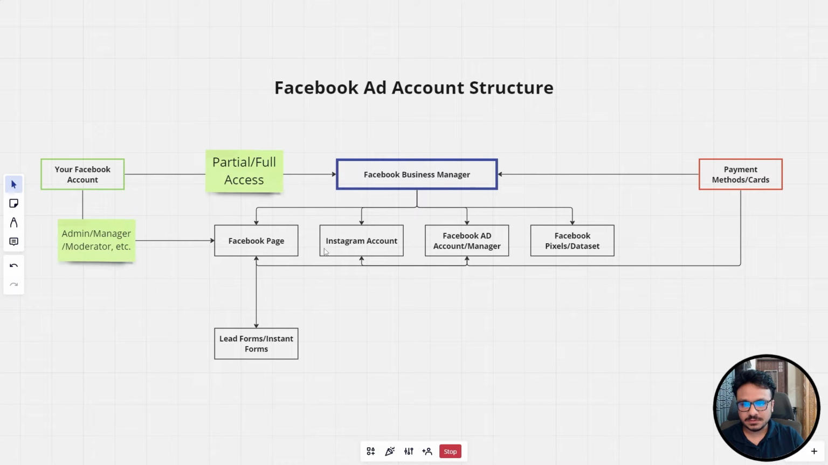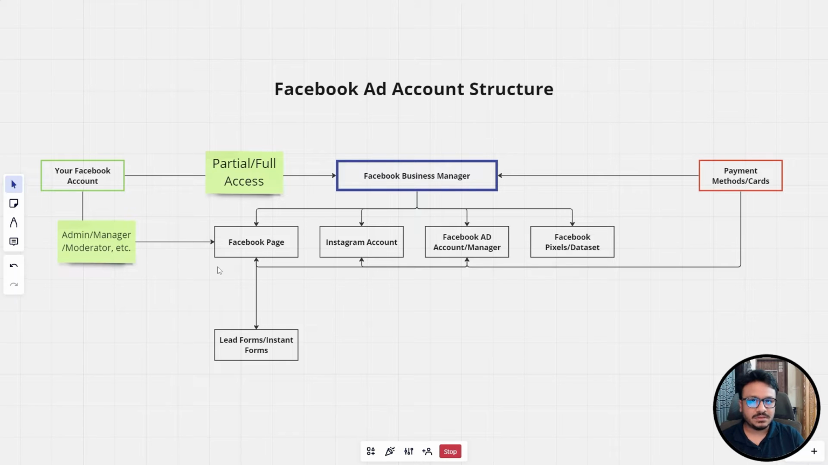So you've got a Facebook page, you've got an Instagram account, and you are an admin to that Facebook page, because a Facebook page can have different types of access levels. You can be an admin, you can be a manager, you can be a moderator, but preferably you need to be an admin for this use case, right? So you are an admin to your Facebook page. You have access to your Instagram account. What you need to do now is create a Facebook Business Manager, and we are going to look into how to create a Business Manager shortly.